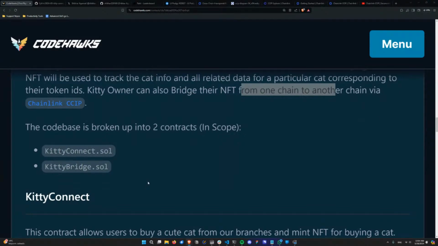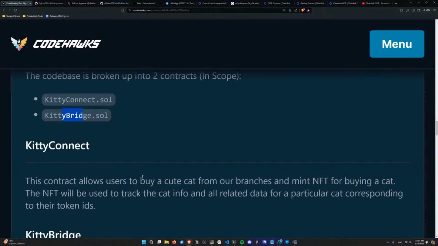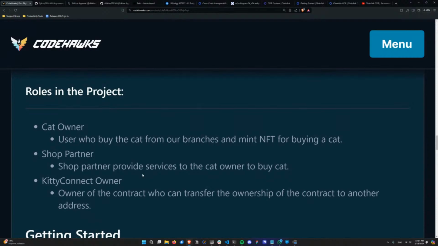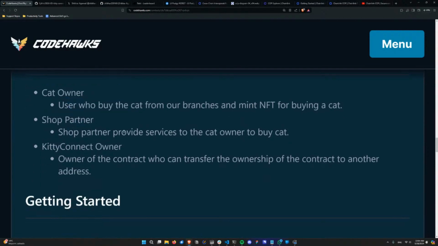This first flight has two contracts in the scope, KittyConnect.sol and KittyBridge.sol. The important roles here, because this contract has some sort of ownability, are the roles for each type of user. First, we have the cat owner, the user who buys the cat from the branch and mints the NFT. The shop partner, who provides the service to the cat owner to buy the cat. And the Kitty Connect owner, which is the owner of the contract who can transfer the ownership of the contract to another address.